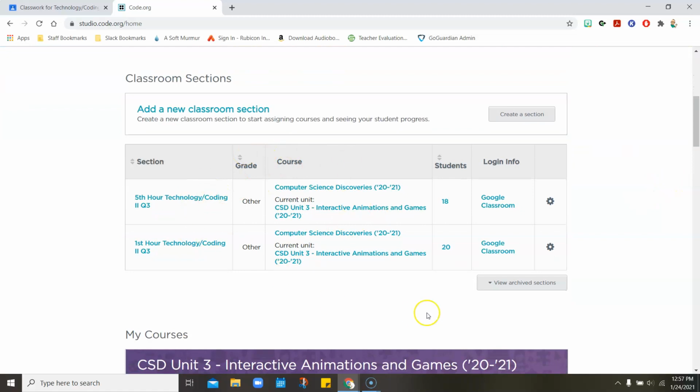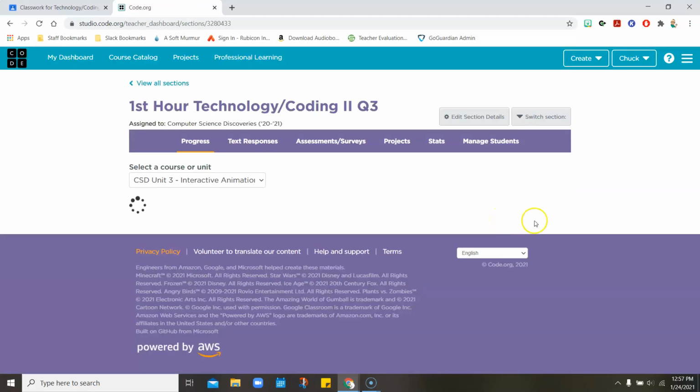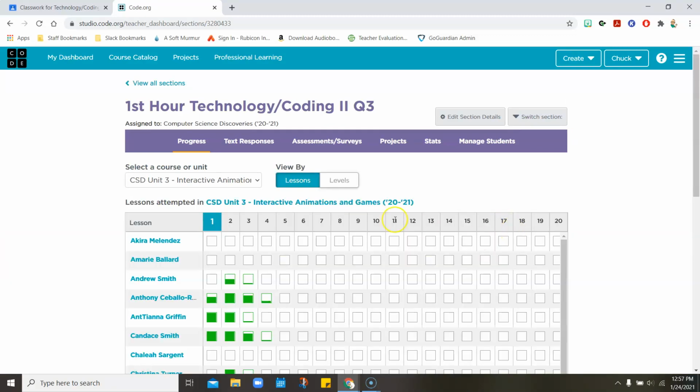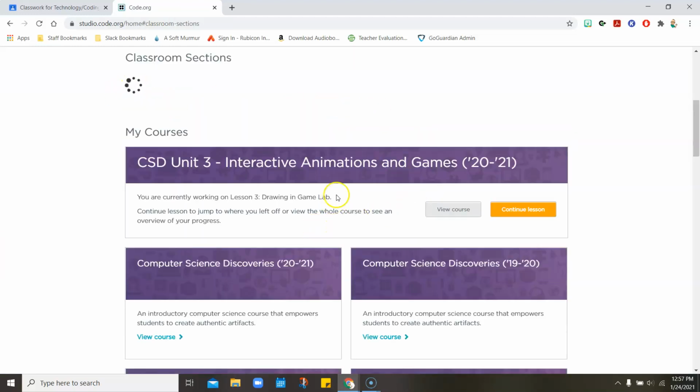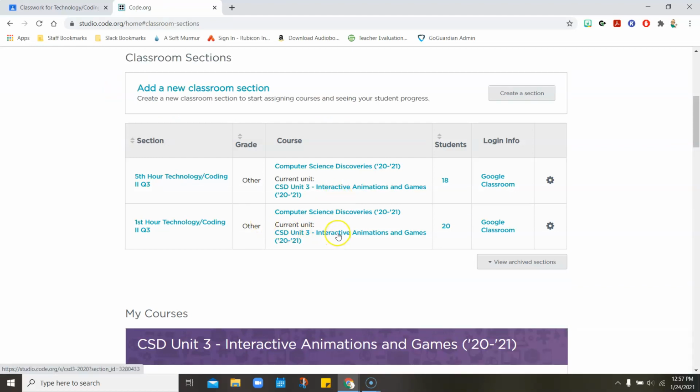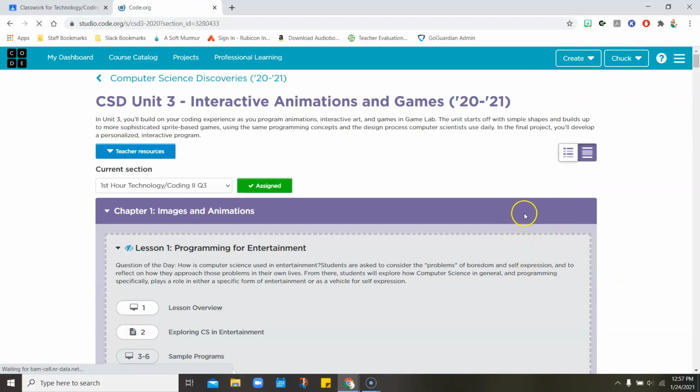There's a section here on the things that we need to do. So I'm going to use my first hour as an example. This is what my first hour and my fifth hour students will see when you go to code.org. Now I've unlocked, that's not the way I wanted to see it. Let's go this way. View all sections. I'm sorry. Let's go right down here. So if we go down to the interactive animations and games, that's our current unit. So I'll click on that. There we go. This is what I want to see.